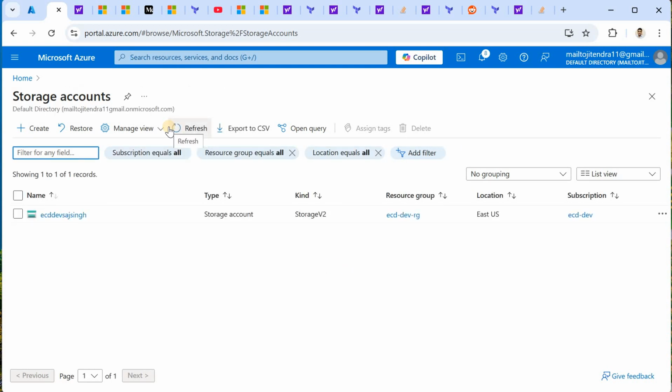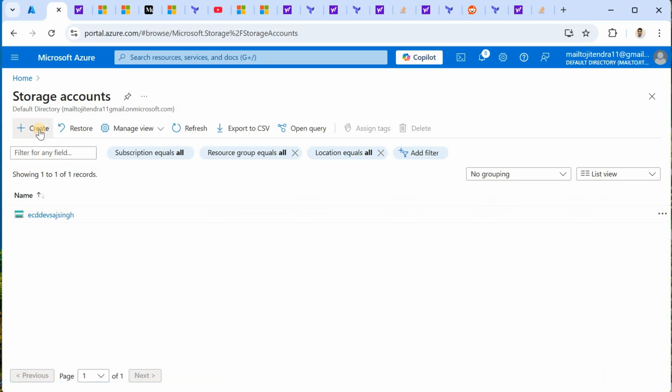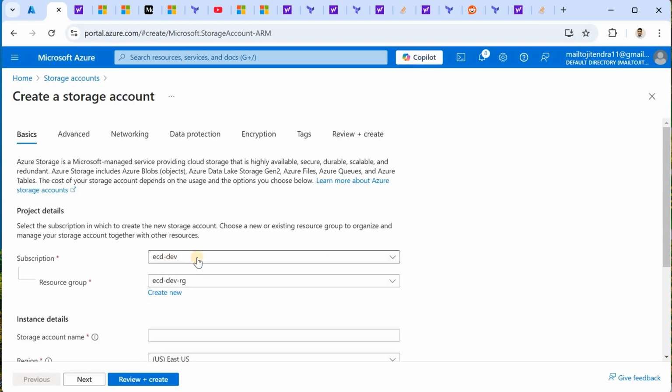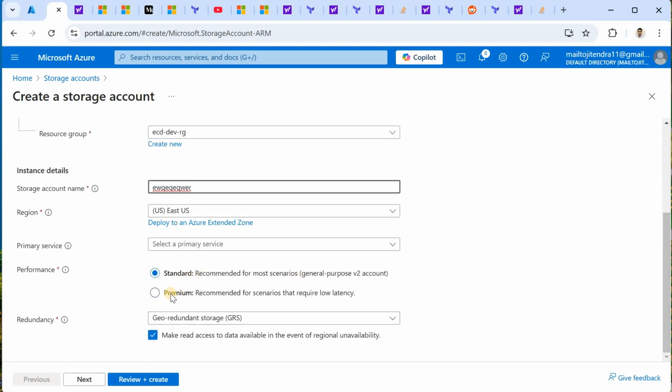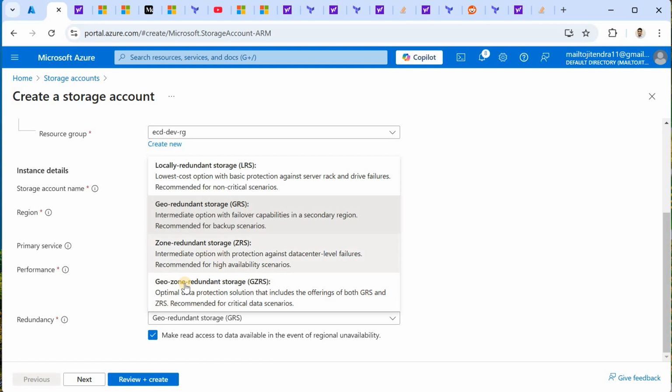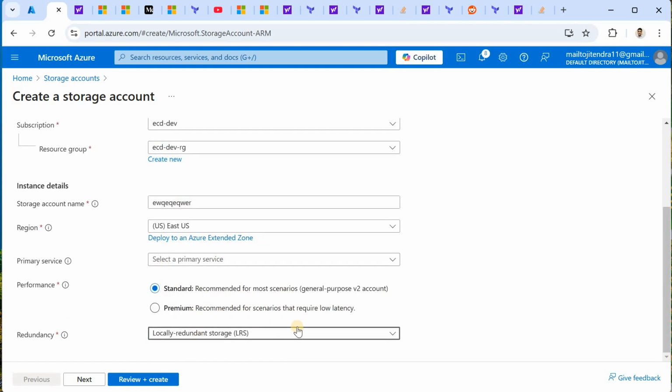So here is some quick understanding. I have already created this, so I'm not going to create it, but I will tell you what I need to do. This is the subscription, resource group, and name. Okay, East US. What we have to select if you are going for production is geo redundant storage. But I'm not going to production, so I'm just selecting locally redundant.